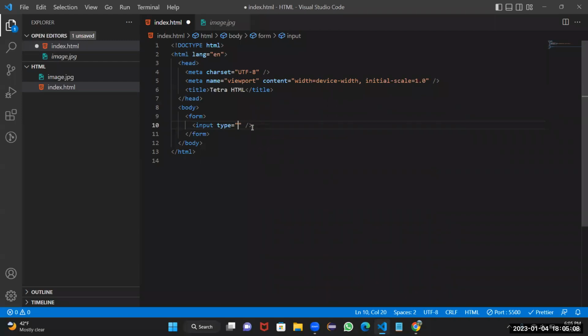And if you want other things like month, number, password, these are quite common. There are so many types in input, so you can explore them. I am just showing you what the important types are. So we have input type as radio.